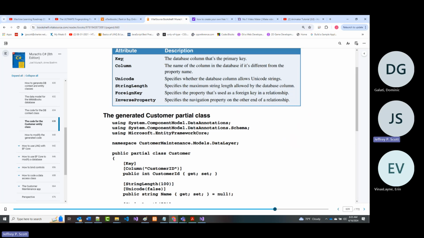All right. Now I mentioned the key. That's the primary key. I mentioned the column, so you could change the name. All right. I mentioned the Unicode. I mentioned the string length. All right. And I mentioned foreign key. We don't really even have any foreign keys in the example we're going to do. And I didn't put any inverse properties in there either.